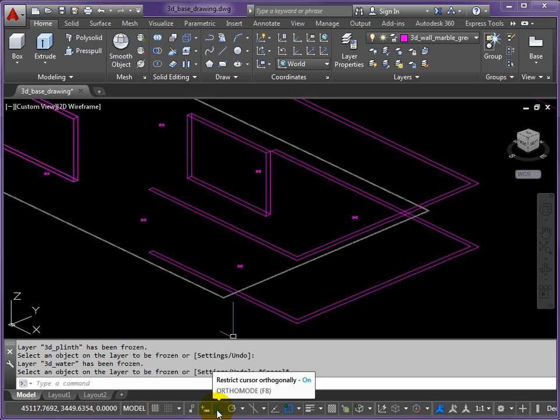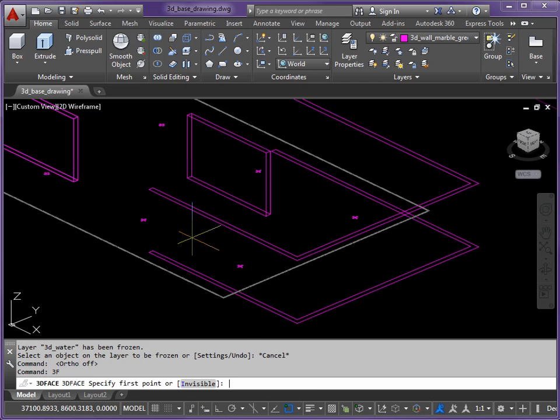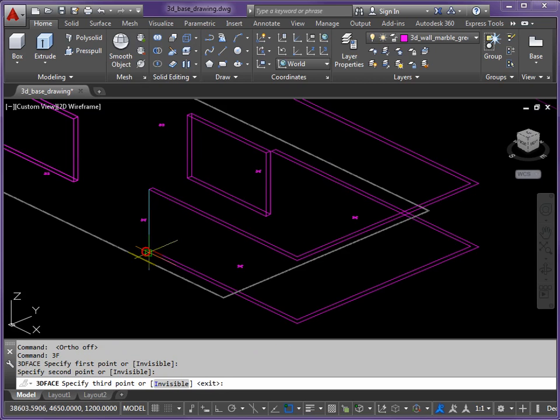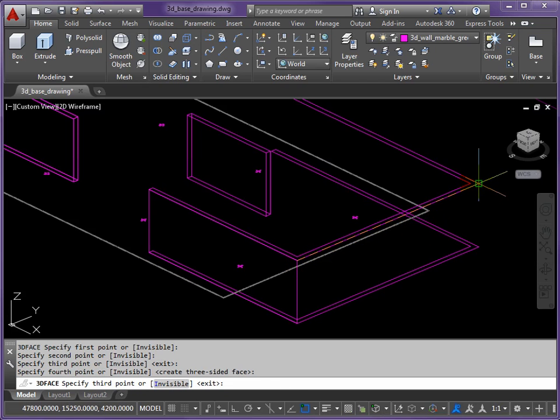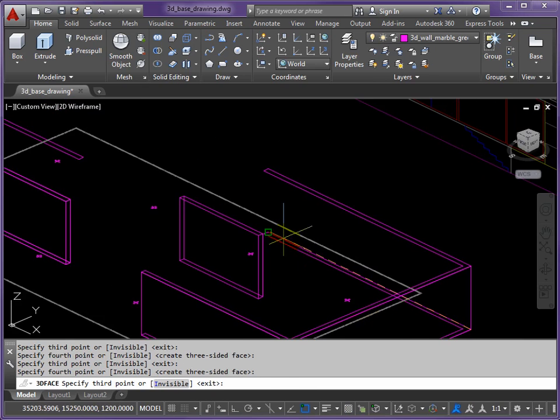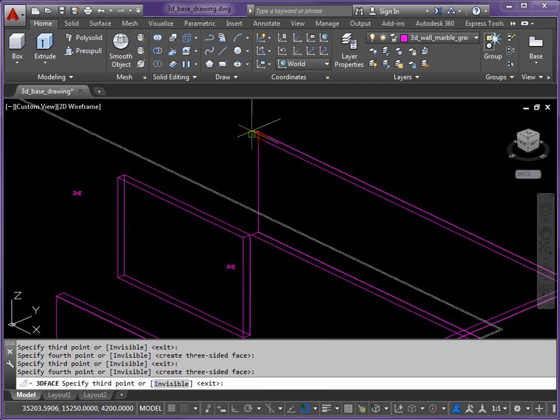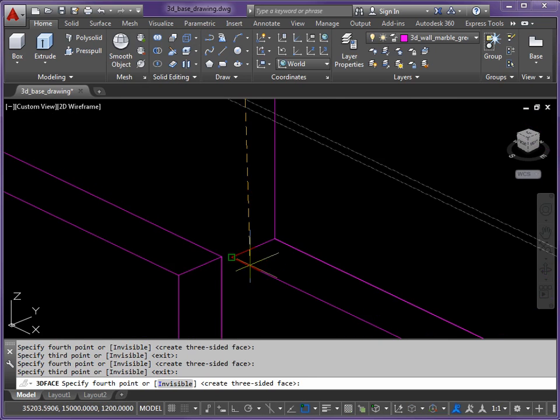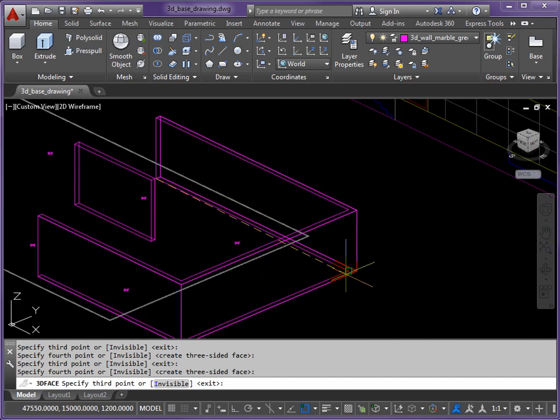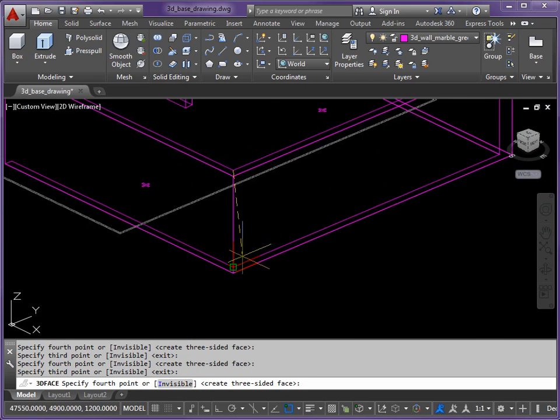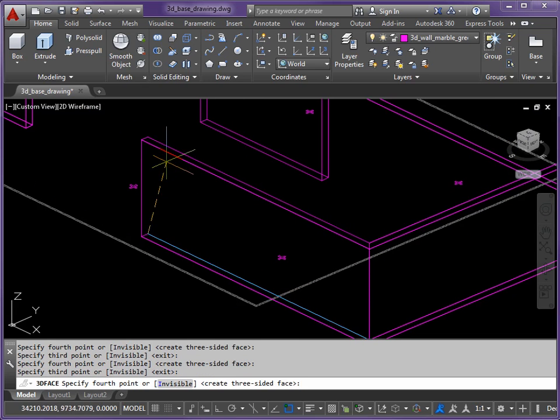You may want to switch ortho off because it does feel a bit restrictive when you use it. Okay, so 3F. We'll start in roughly the same place. Pick 1, 2, 3, 4. Keep going. 3, 4, 3, 4, 3. Be careful here. 4. And keep it going. Okay, near the end now. 3, 4, 3, 4, return.